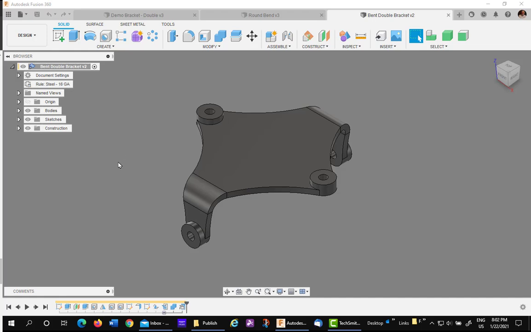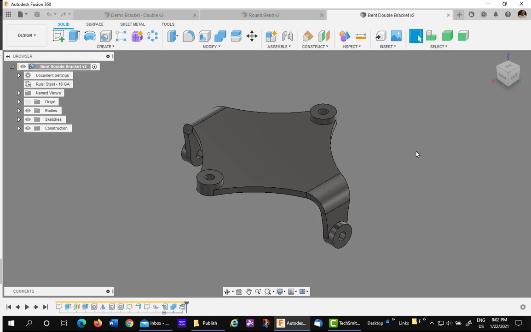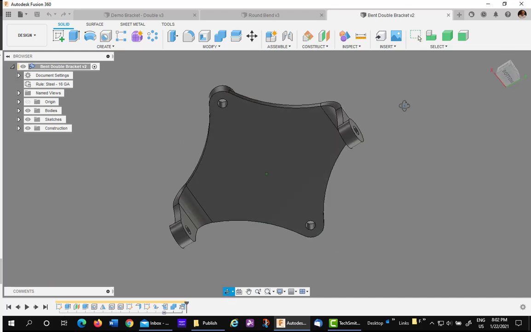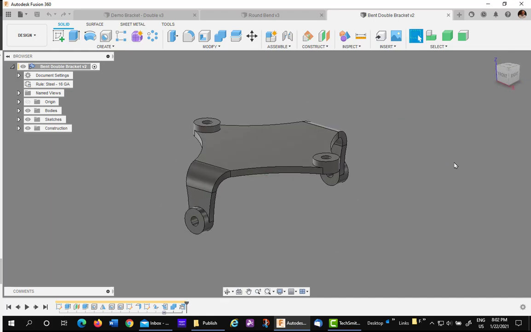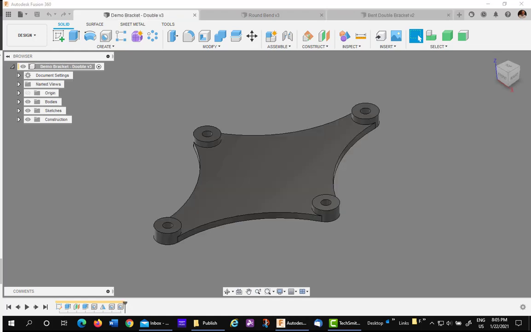Autodesk Fusion 360 does not have a bend command for bending solid bodies, but sometimes it would be very nice to be able to bend a solid body such as this bracket. With the help of a few sheet metal tools, we can do a nice job. Let's get started. This is the same bracket before bending.